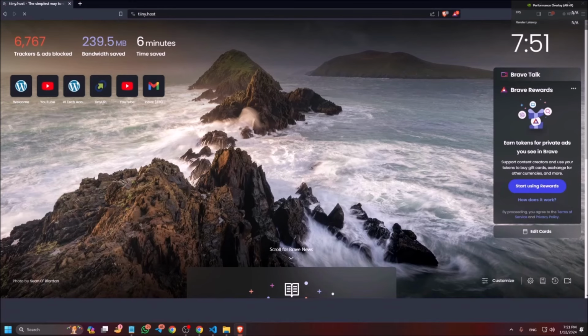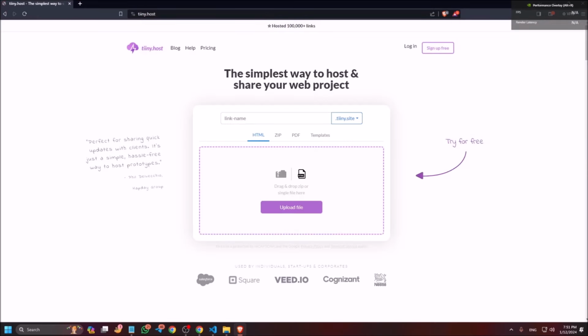Host tiny.host selected. Tiny.host, the simplest way to share your web. Okay, now here I'm pressing down arrow. Let's see what are the options available. Clickable navigation landmark link, log button, help button, pricing, login button, sign up free. Heading level 1: the simplest way to host and perfect for sharing quick updates with clients. It's okay. Just a simple, hassle free way to host prototypes. Subdomain, edit link name.